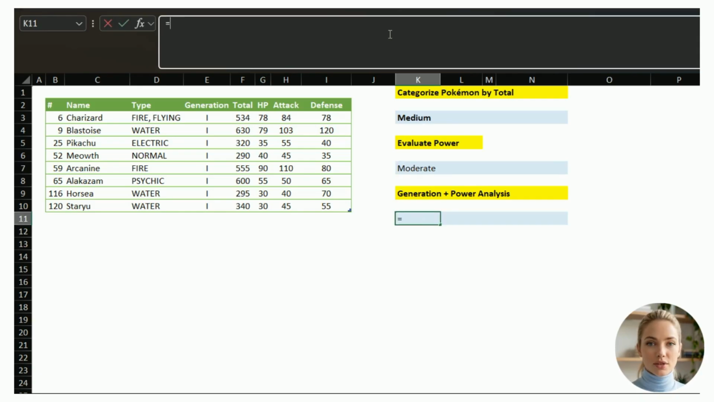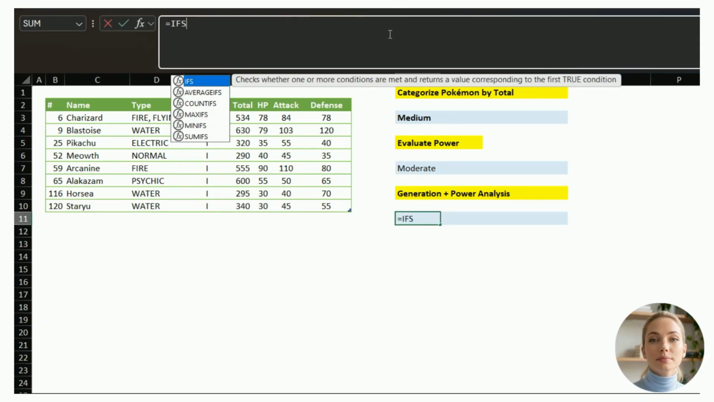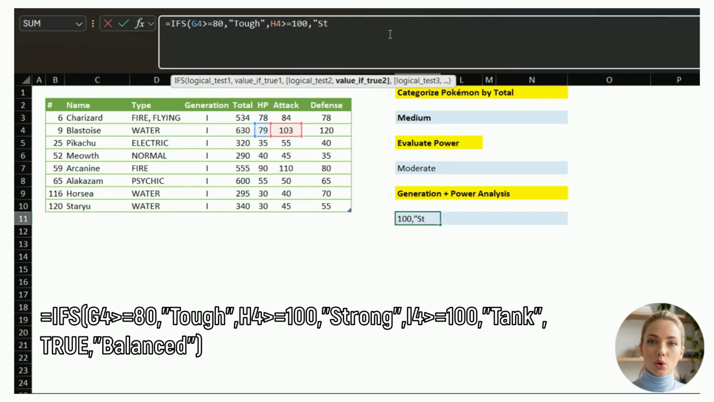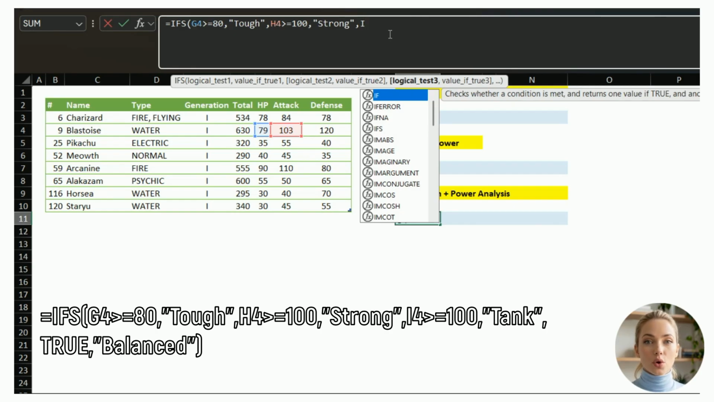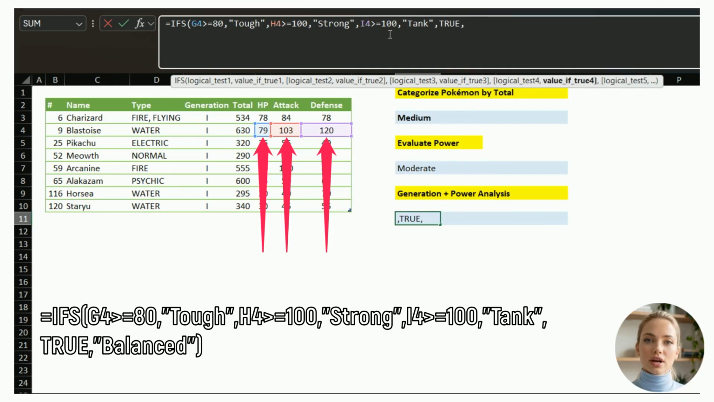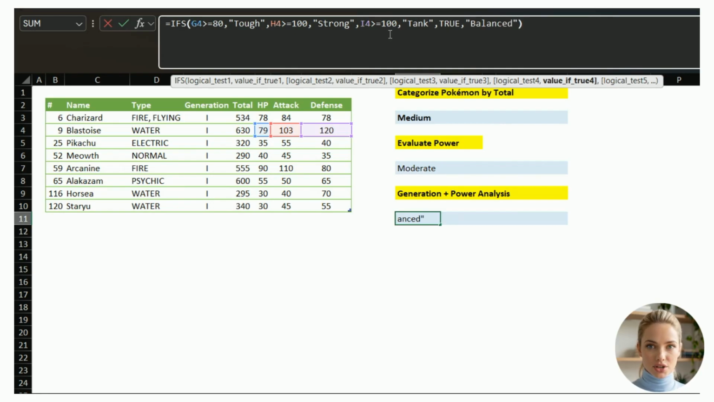Now things get interesting. So far we've tested one column, but what if I want to mix conditions across different stats? Let's analyze Blastoise. I'll check 3 different columns and add a default at the end. Cell K11 equals IFS. First condition, if HP in G4 is greater than or equal to 80, comma, "tough", comma, second, if attack in H4 is greater than or equal to 100, comma, "strong", comma, third, if defense in I4 is greater than or equal to 100, comma, "tank". Then here's the trick, comma, TRUE, comma, "balanced" in quotes, close paren, hit enter.